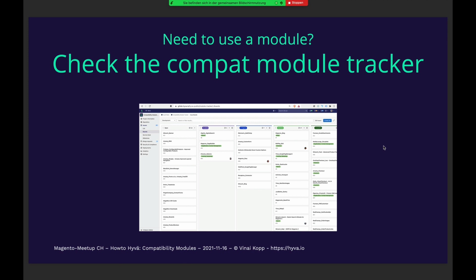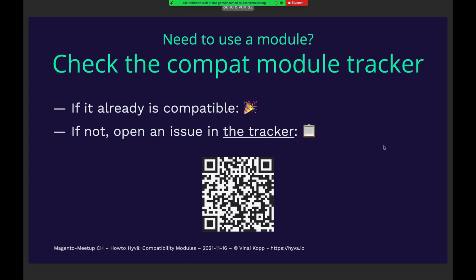And if you're interested in a module and it's not in there, well, then please open an issue in the tracker. And maybe ask around in the Hyvä Slack if somebody else is also interested in working on it, or maybe already is working on it, because not everybody takes the time to open issues. Some people maybe just build compatibility modules without actually adding a ticket there.